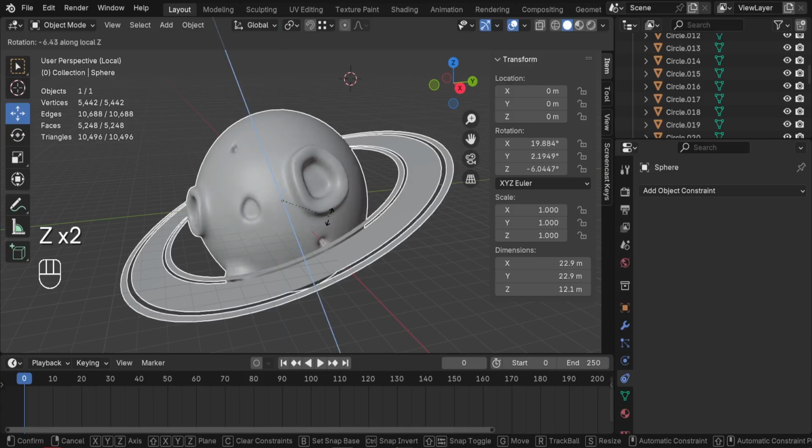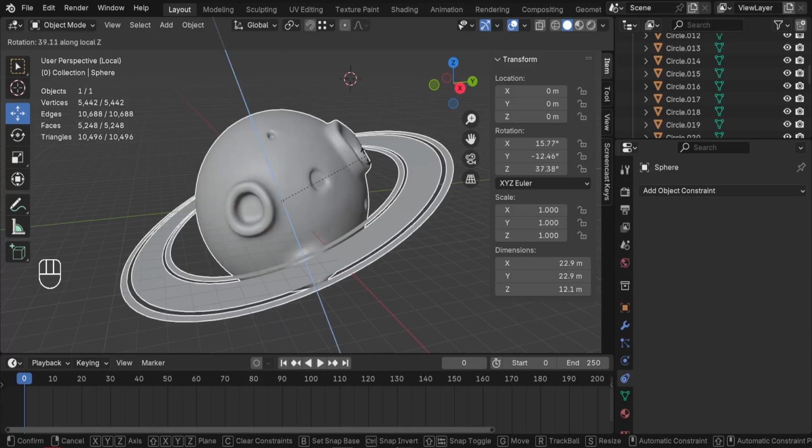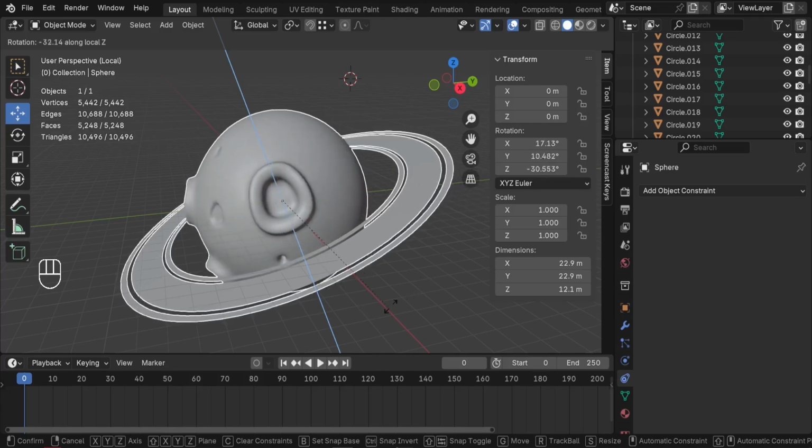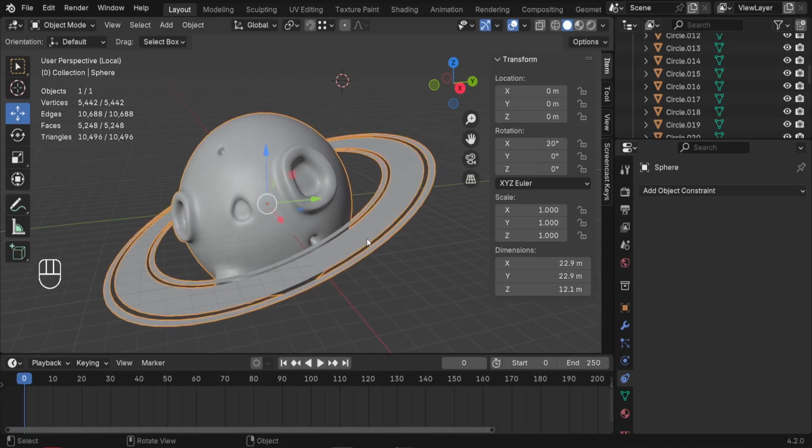So press Z double times. So this way we're going to be spinning on the Z axis. And as you can see here, we have to add or to change multiple values, the X and Y and Z. So it's going to be really challenging. So the way to do it is by adding a supporting spin support.